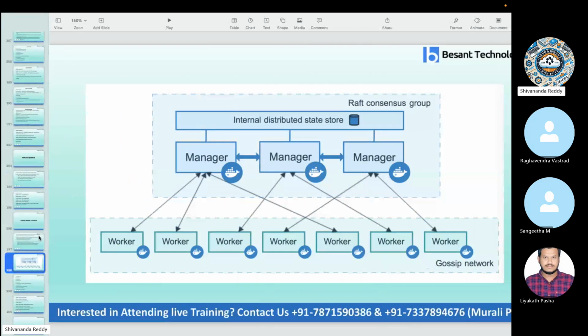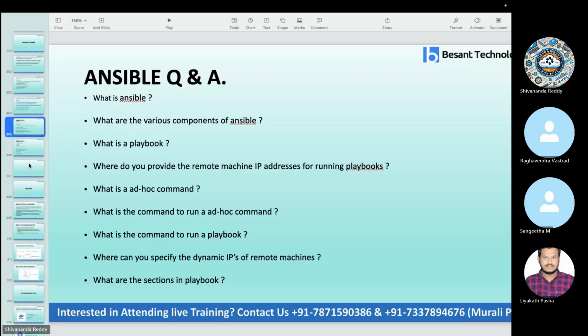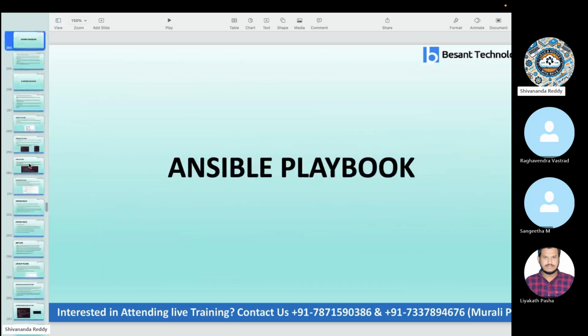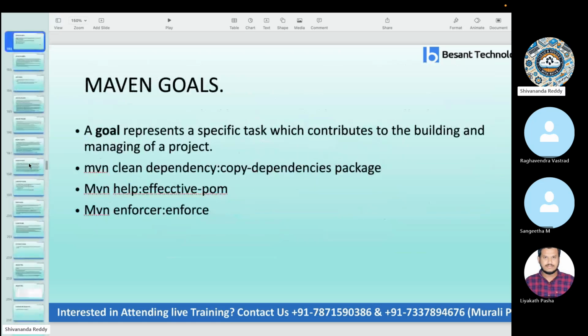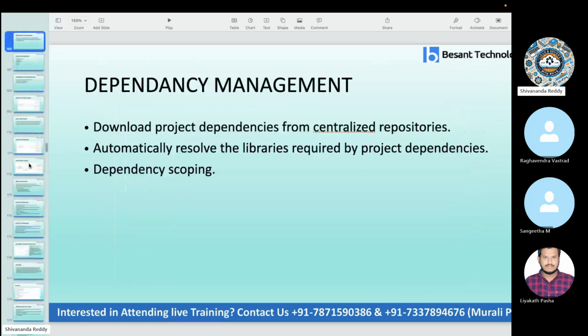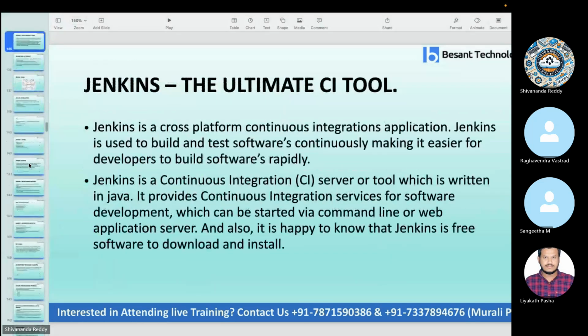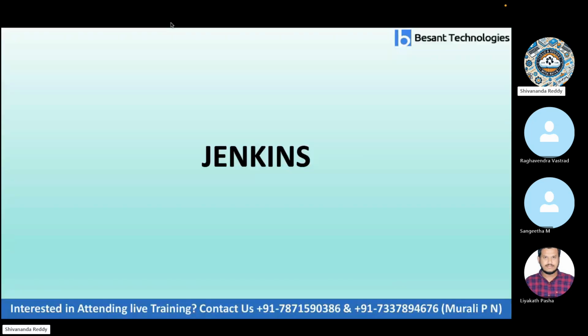Now, the next concept we want to discuss is Jenkins. Hope the things are clear for you guys, right? With respect to Docker, any questions or confusions? Okay, so next, a very important concept in the DevOps world will be Jenkins.